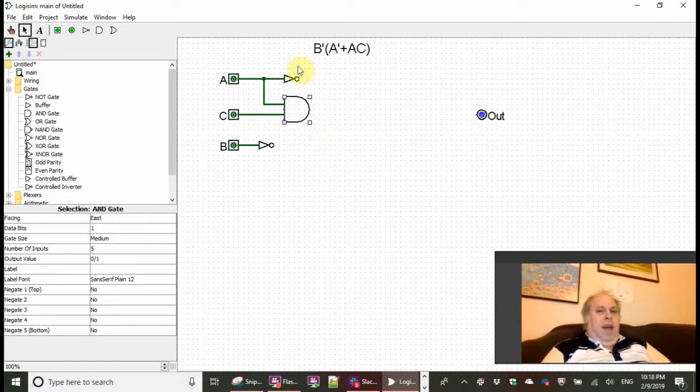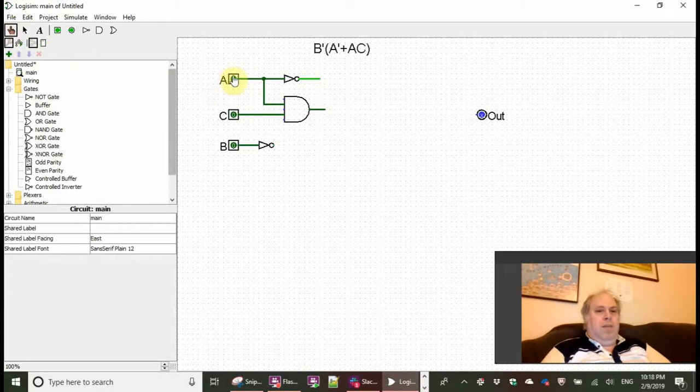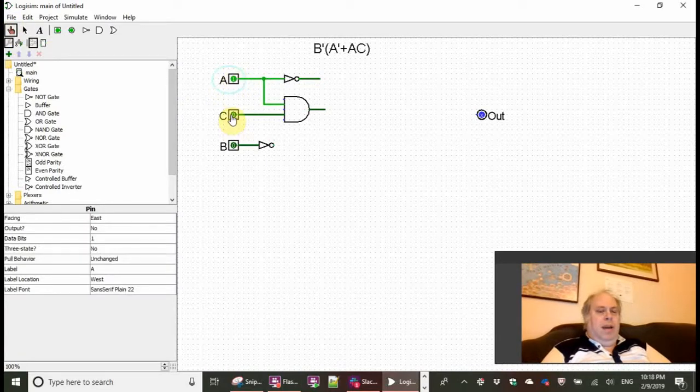So now we have A complement coming out of this guy. You can see it's going to be lit up because A is off. And A and C coming out of this guy. It's going to be off because neither A nor C is on. We wanted to see A and C light up. We make them both 1. Now A complement is off, but A and C is on.